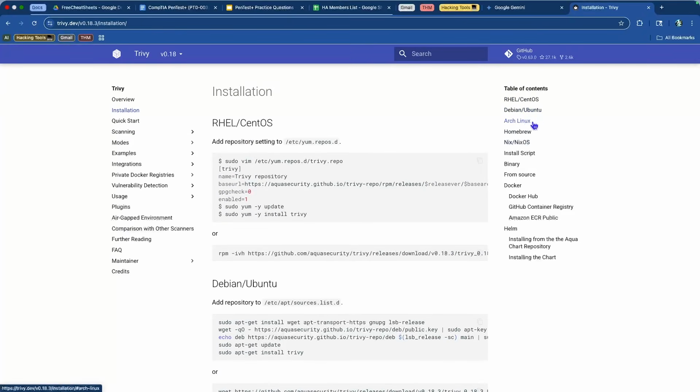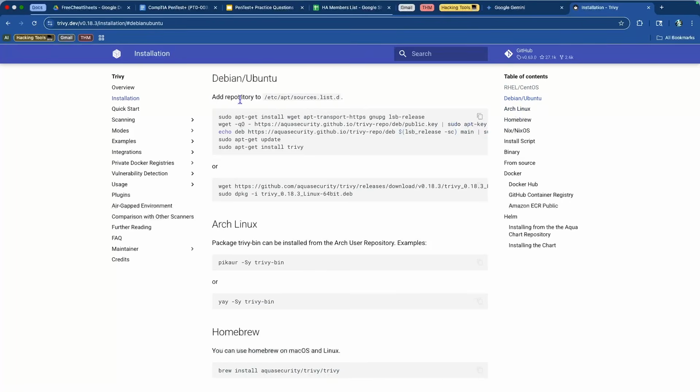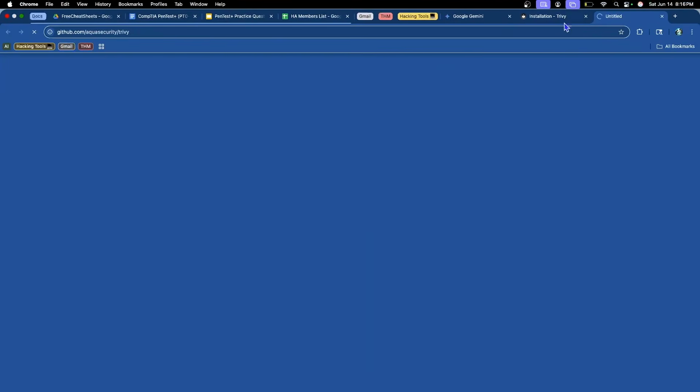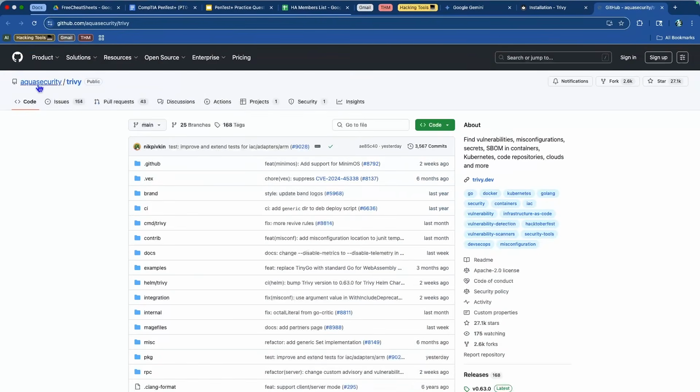kind of nice. So if we do Debian Ubuntu, for example, it'll take us to the installation, so adding the repository to this location and then install, etc., or do a wget, which brings us from, basically it takes us to the actual GitHub location for Trivy, which is the path itself. So this is the path for the GitHub repository.